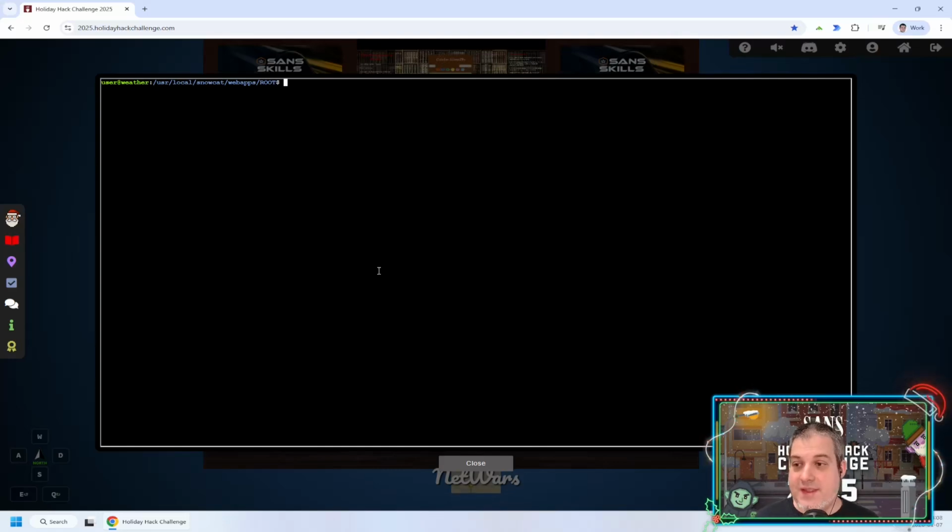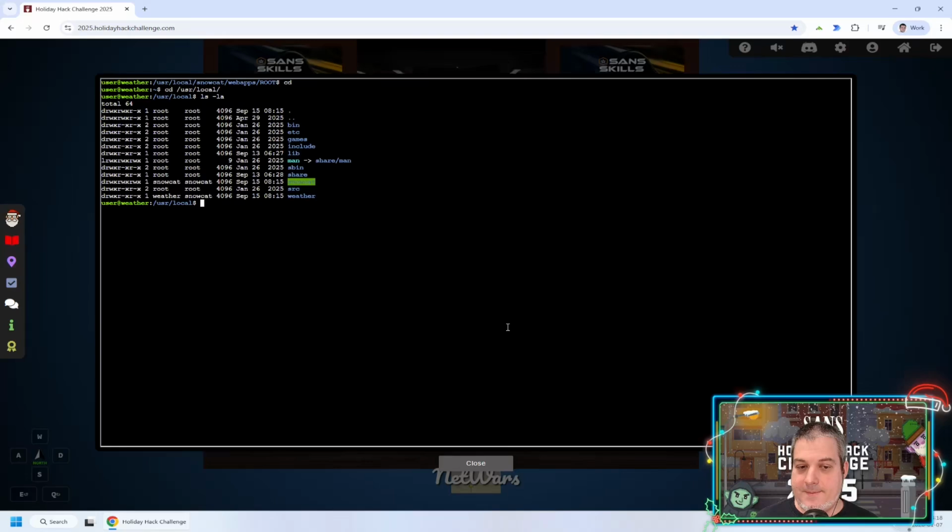Then we see that in the /usr/local folder, we have the weather directory, which is owned by weather and also the weather group, I think.